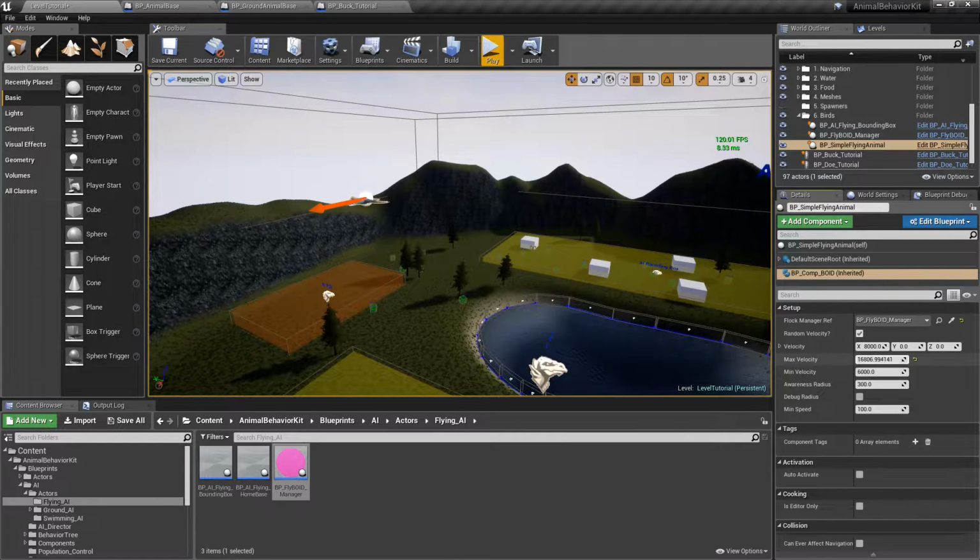Then we have some options like random velocity. We're going to select a random velocity. And we're going to have the initial velocity be about 8,000 in the x-axis. And then max and min, we're going to have a velocity between 6,000 to 15,000. And an awareness radius of 300.